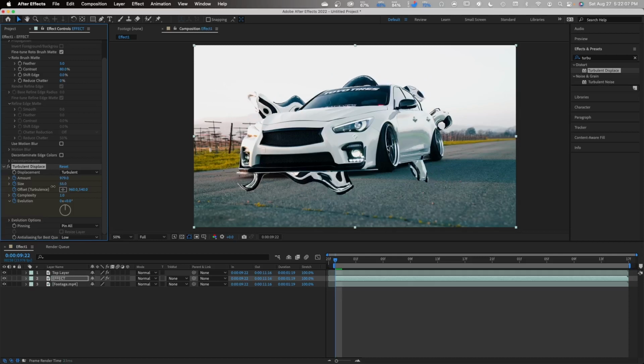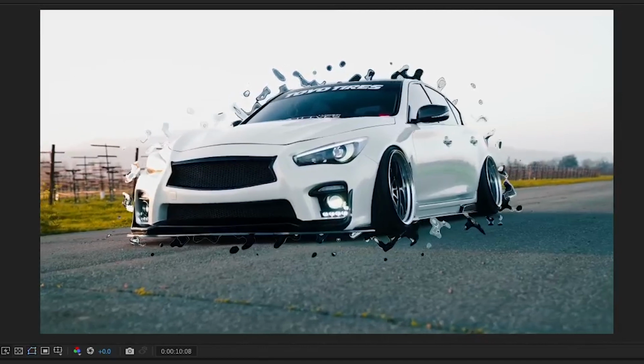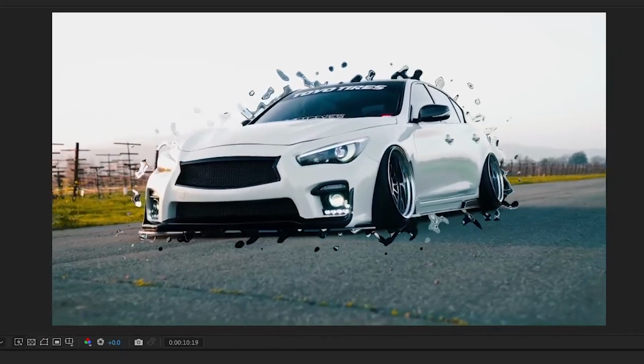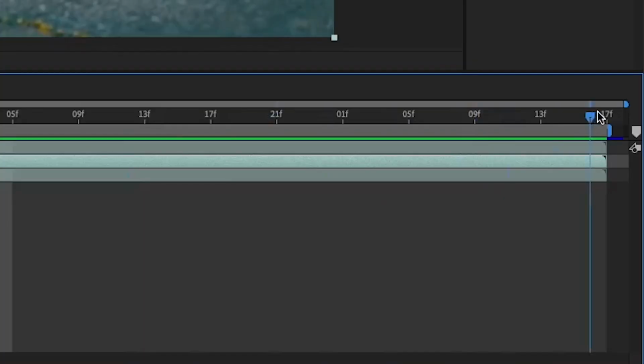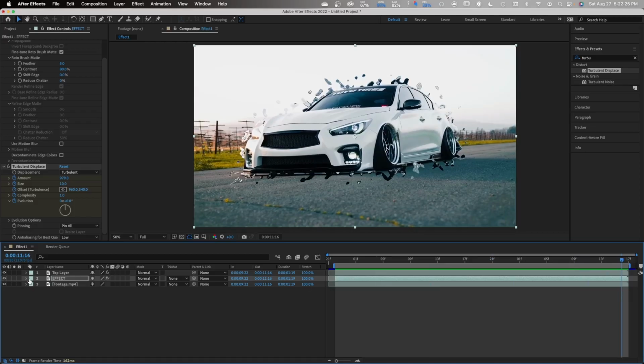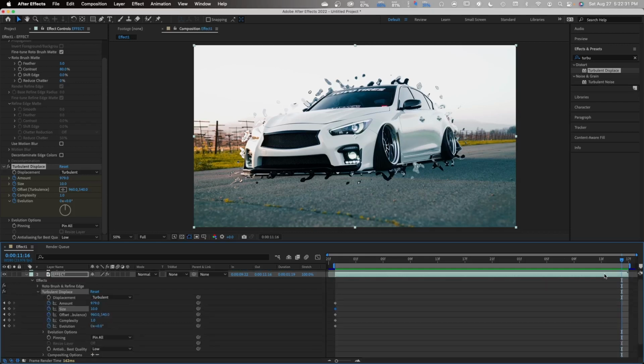And for the size, I'm going to drop this down all the way to, let's set it to 10. 10 looks pretty good. So now you'll see that the bubbles are not moving whatsoever. So how do we change this? We want to go to the last frame of our clip. We're going to add another keyframe to this effect.